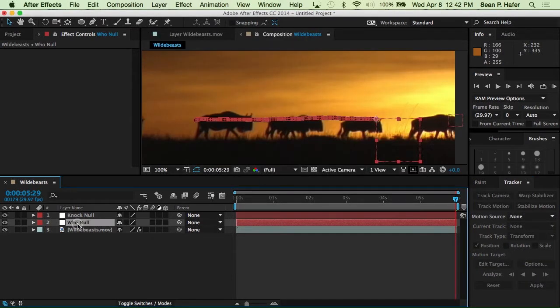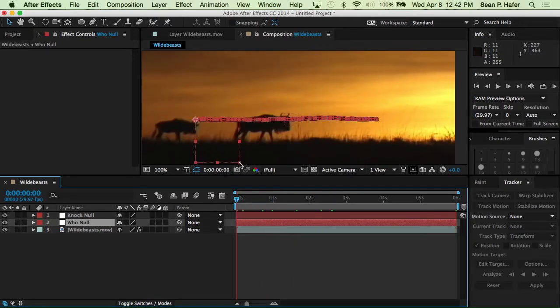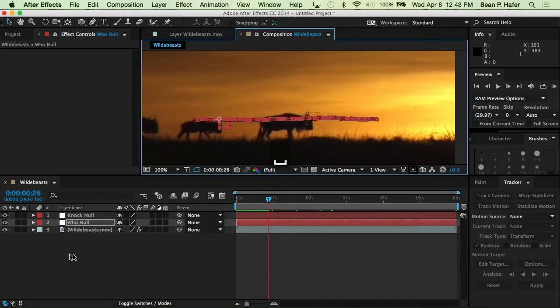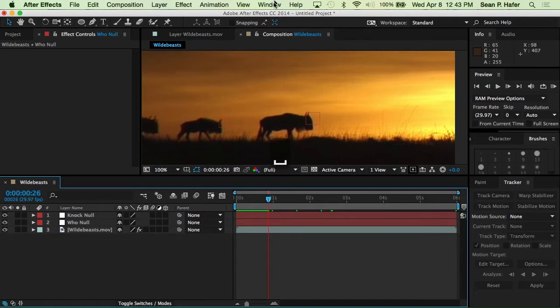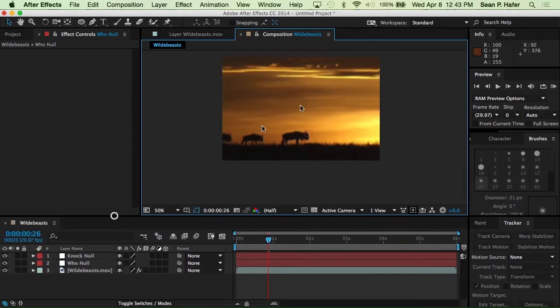So now if we go to who null, we can see that it follows along just as well. I like making them small. That's just me. But he'll follow along the entire time and do that. So now we've got our movie. Let's go back to our comp. We're in our comp. I'm going to zoom out and get down here so we have a little more view.